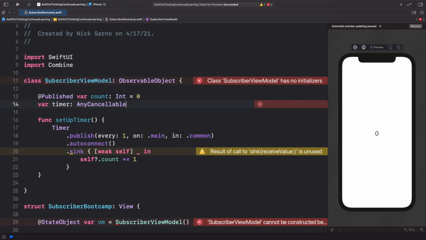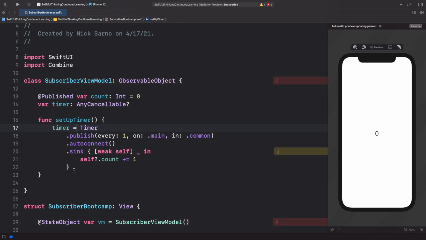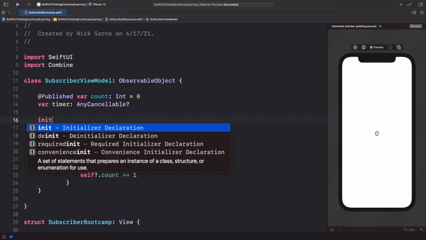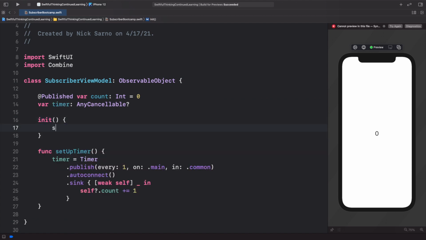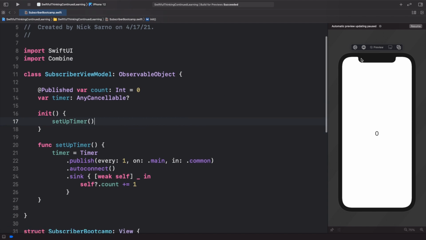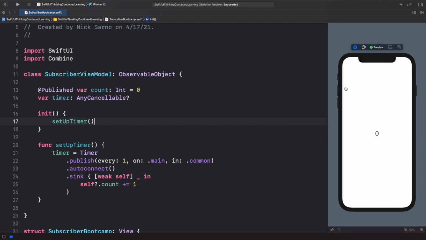So we're going to set AnyCancellable, and we're going to make it optional to begin with. So there's a chance that there is no timer. But when we call setup timer, we're actually going to set timer equal to this timer. And now our errors go away and we have this timer. So now all we need to do is on our init, I'm going to call setup timer. And hopefully if I rerun the app, we get our timer publishing and it's going up every second. Let's click play on the canvas here and beautiful. Every 1 second, our timer is going up.